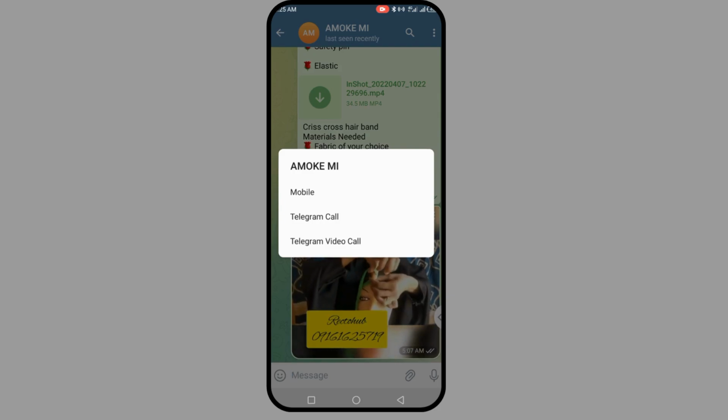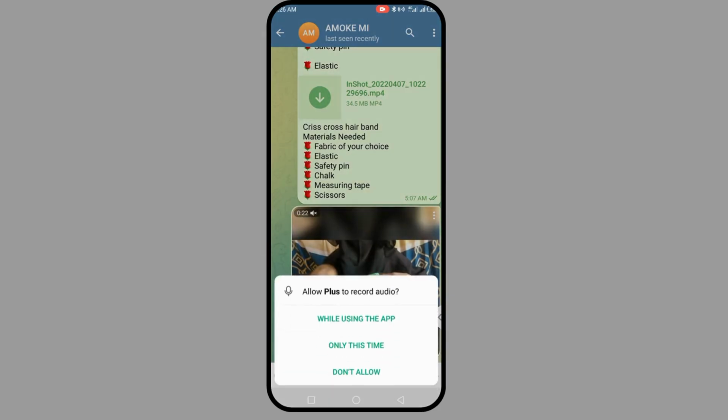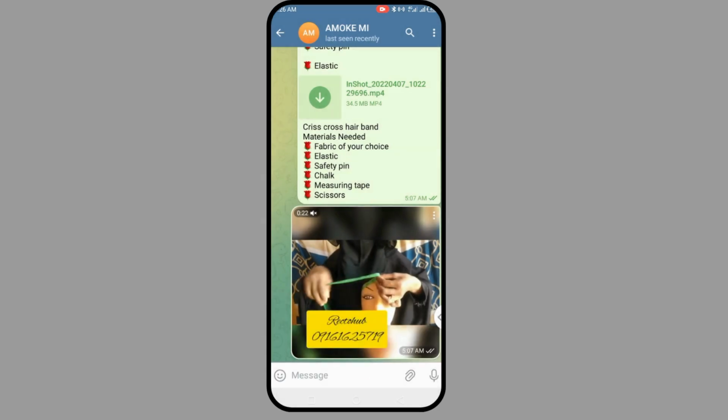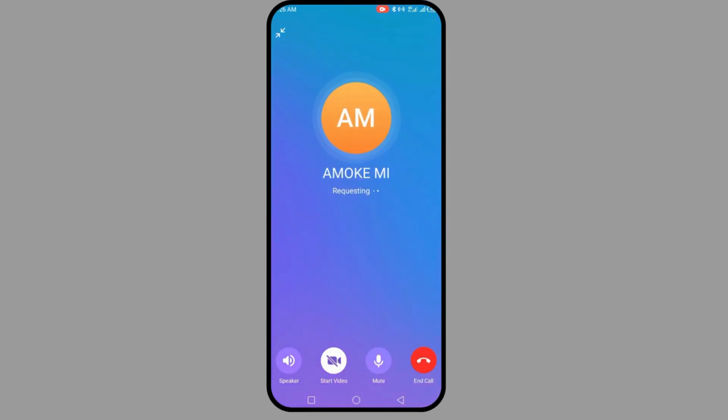Telegram video call. So I'm going to click on Telegram call and I'm going to call this person right here on Telegram. So allow while using the app. You can see I'm making a call to this person now. So it is on a voice call on Telegram. It is very easy.